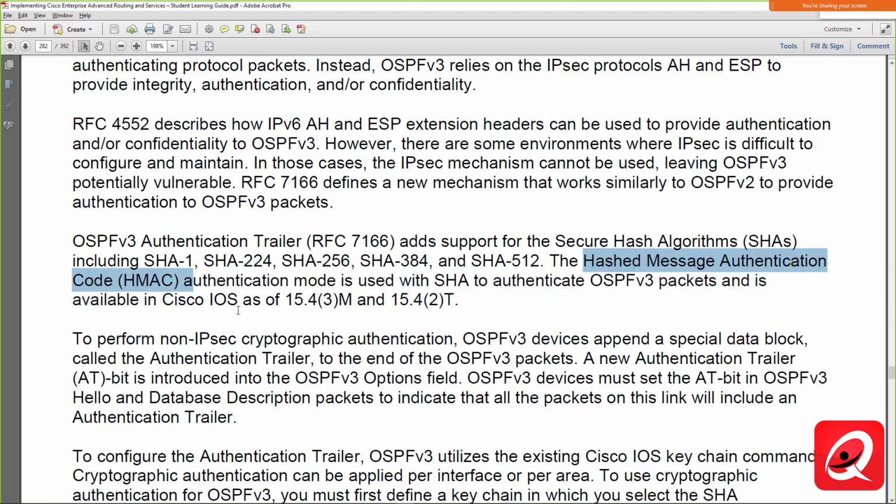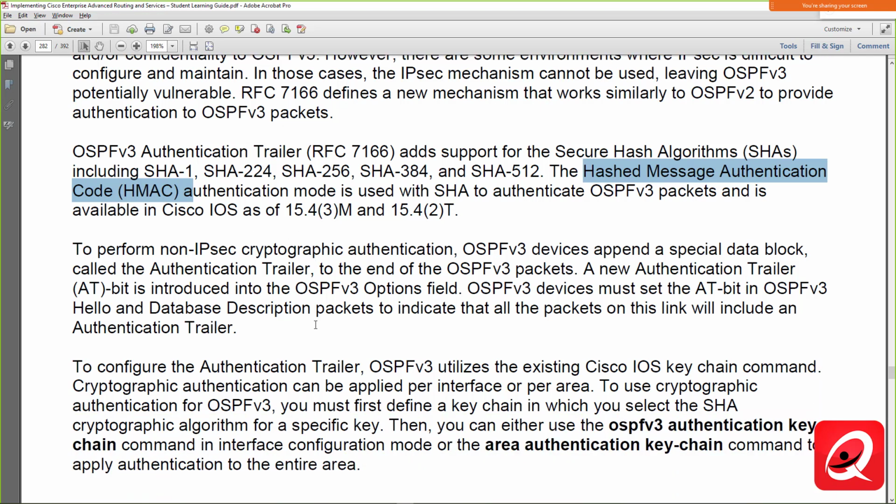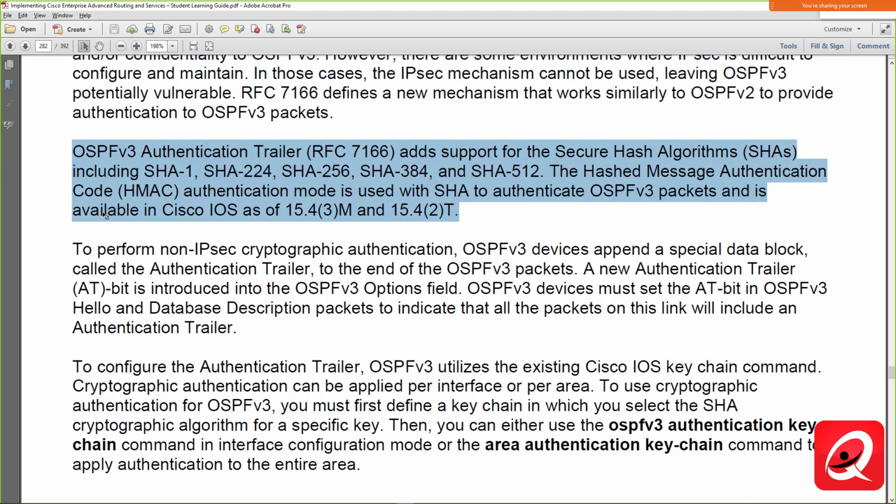Remember what I said about that? That means we have some sort of keying material that's combined with the hashing process to provide us authentication. So basically what they're saying is this authentication trailer piece was added so that we don't have to rely on the IPv6 security extensions. All right? You can see it's a relatively new concept.